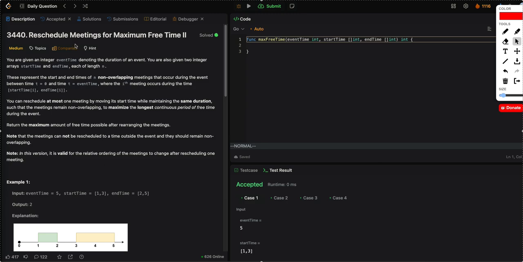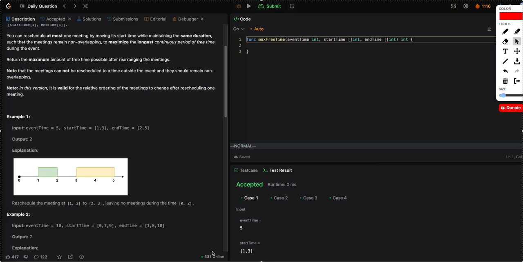This question in GoLang. So we want to reschedule meetings to achieve maximum free time, which means essentially we want to have the biggest possible gaps, and we are allowed to move any of those blocks. We're allowed to move it around within that event time. So we can move it in this case between 0 to 5.